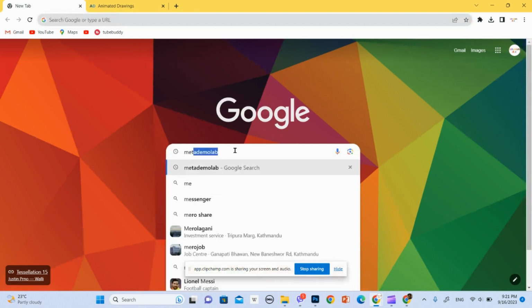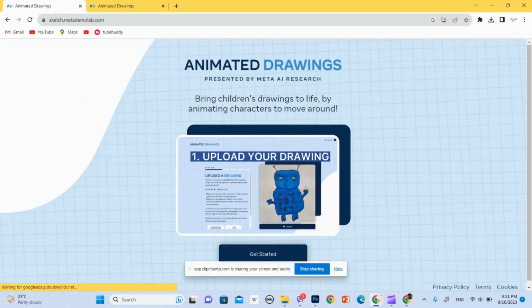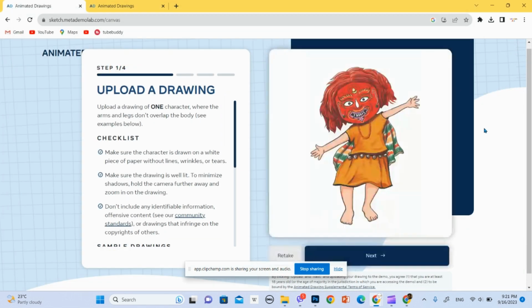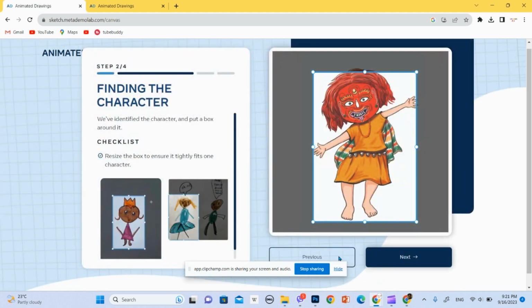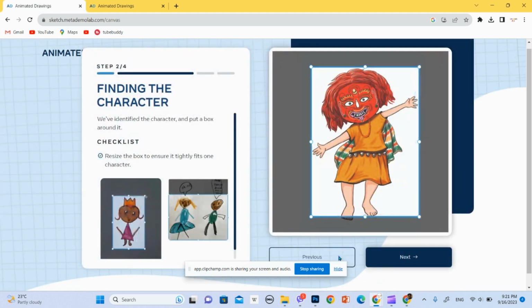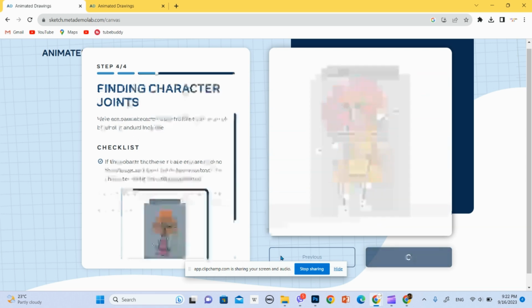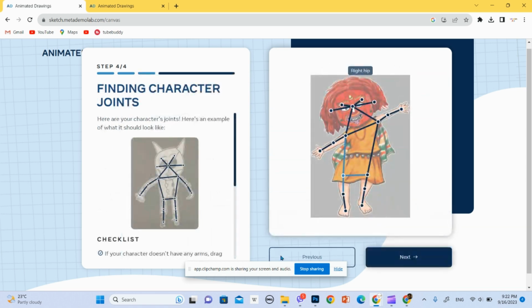Search Metademo Lab on Google and click on the first link. Upload your photo. Crop the image. Make it separate by using an eraser. Use this tool to find character joints and place them properly by dragging.